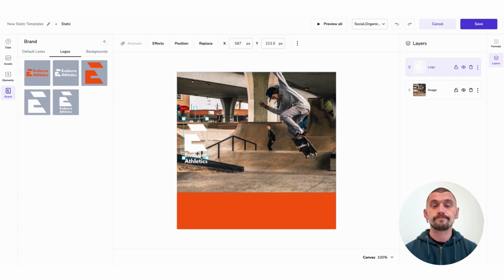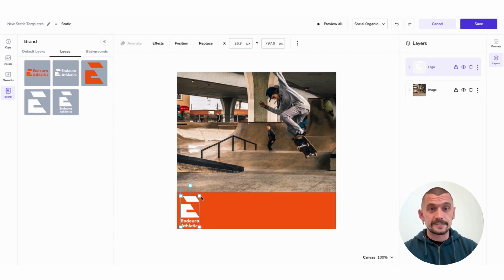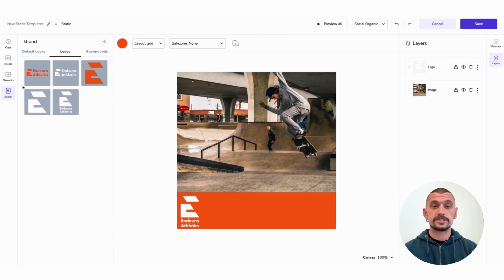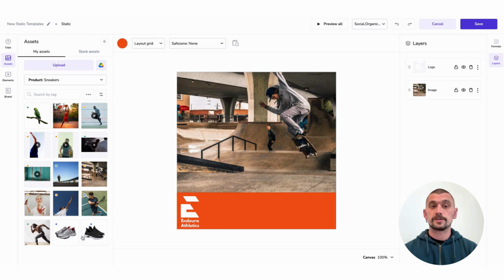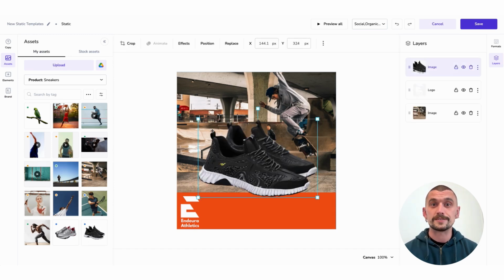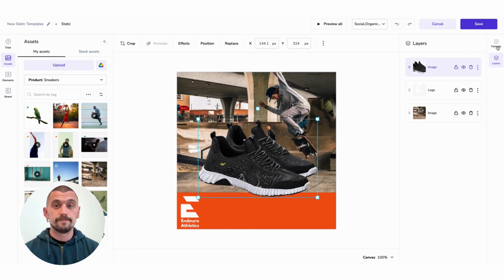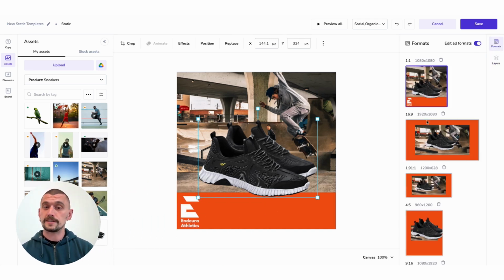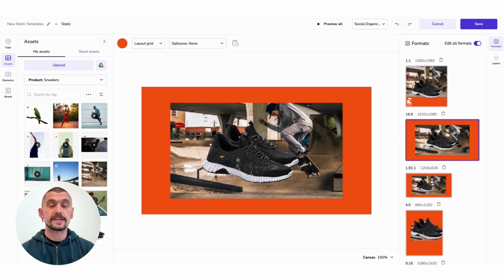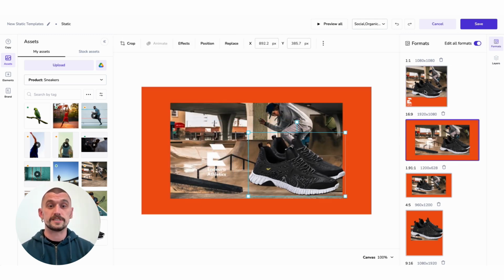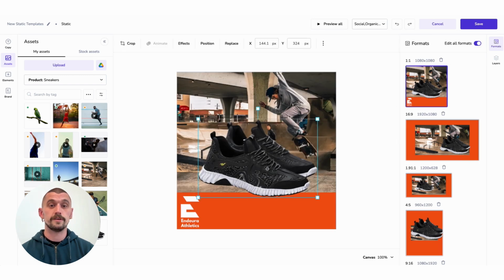And I can again resize that, reposition that, add effects as I could with my image asset. I'm actually going to go back to assets and add a transparent product asset as well. And again, the options are the same. You'll see in my formats that that's coming through onto every format, and it just comes through into the middle of the canvas for each format for you to then reposition as is most appropriate for your aspect ratios.